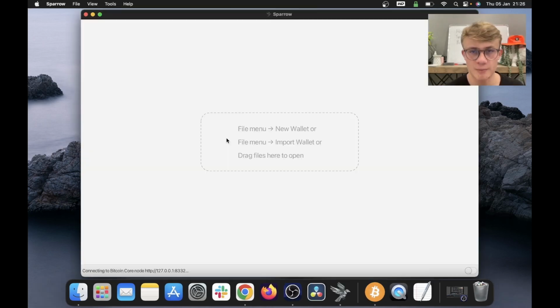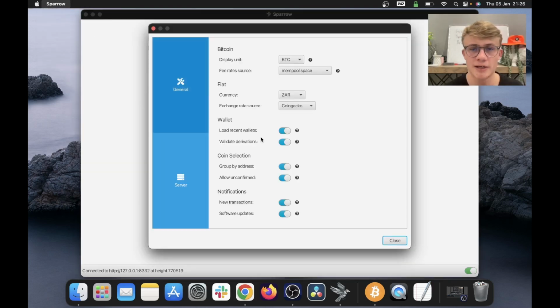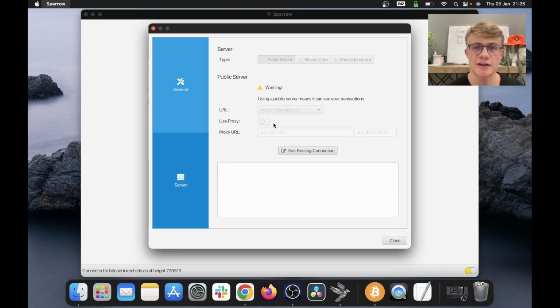And now just like we did for Bitcoin Core, I need to click on Sparrow at the top left of my screen over here. And then once again, click Preferences. And it's going to open this screen. We need to click on Server over here. And we will see that by default, we are connected to a public server. We will also see a warning here. Warning, using a public server means it can see your transactions. So that is one of the things we want to avoid.